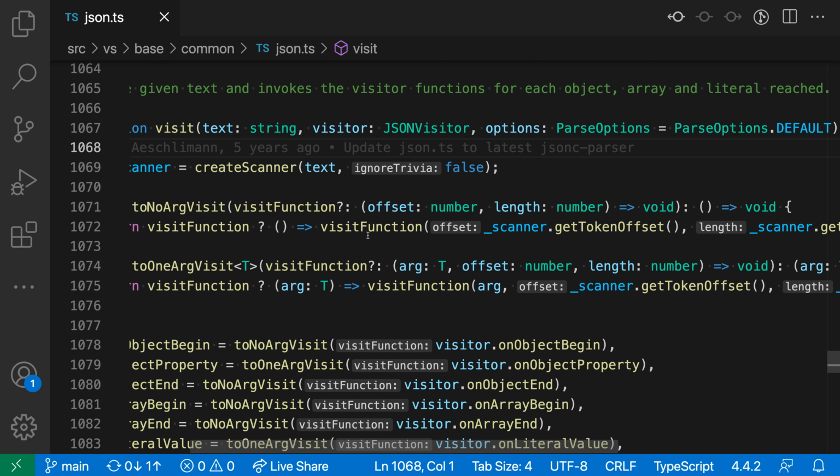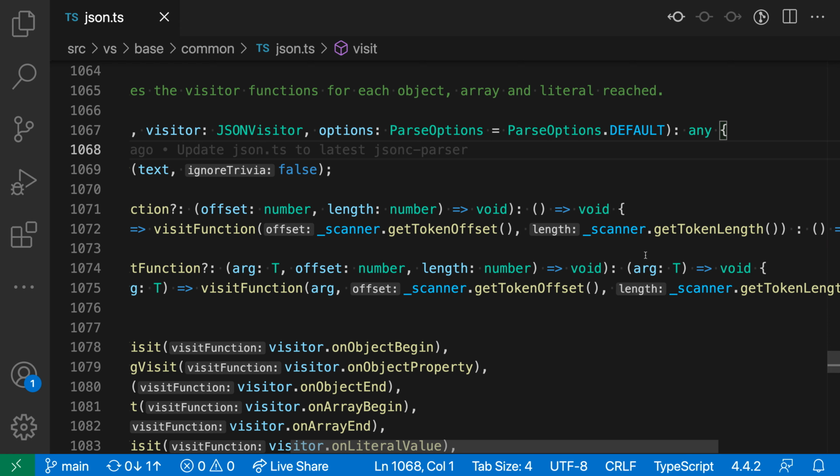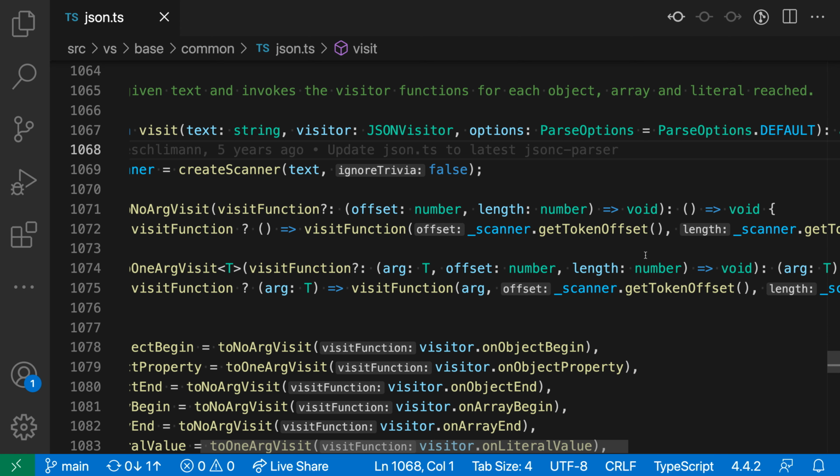They can also help you catch some simple programming mistakes. So if we look at visit function here, for example, it'd be quite easy to accidentally mix up the offset and the length here because they're both just numbers. But with the parameter name inlay hints, we can go and confirm that we're passing in the right arguments.